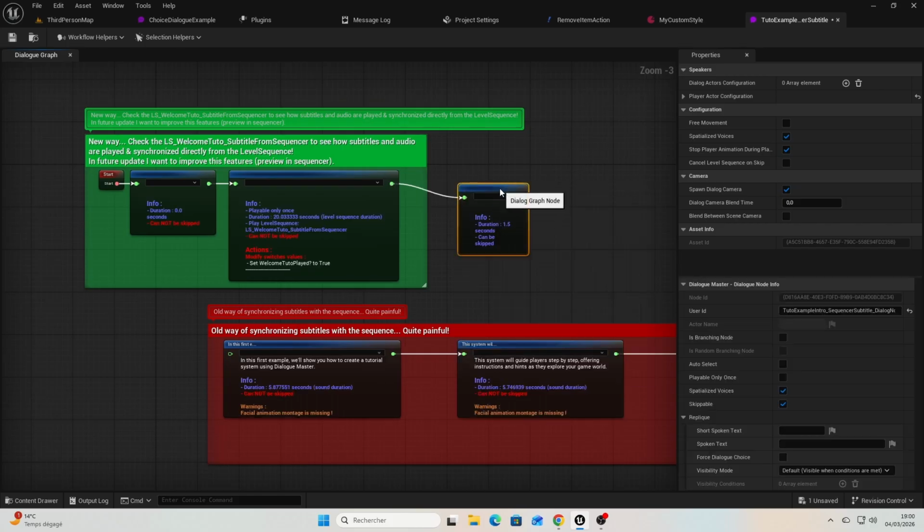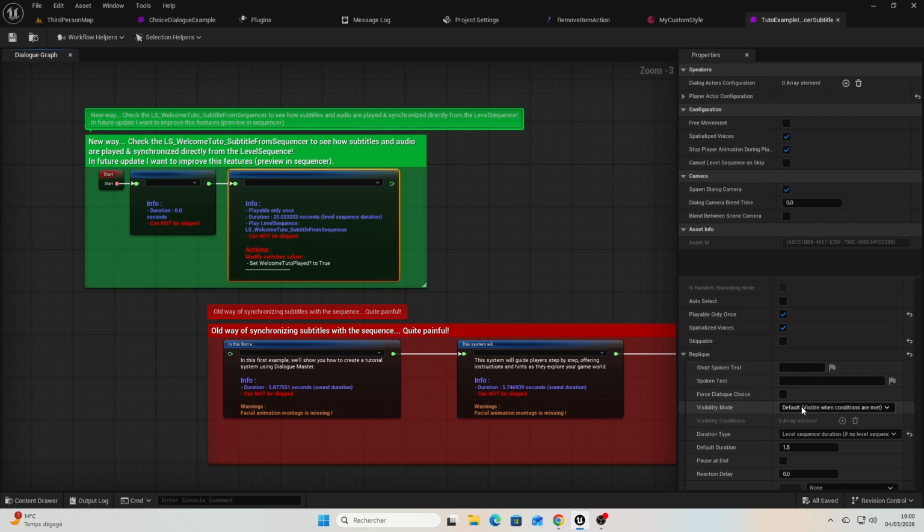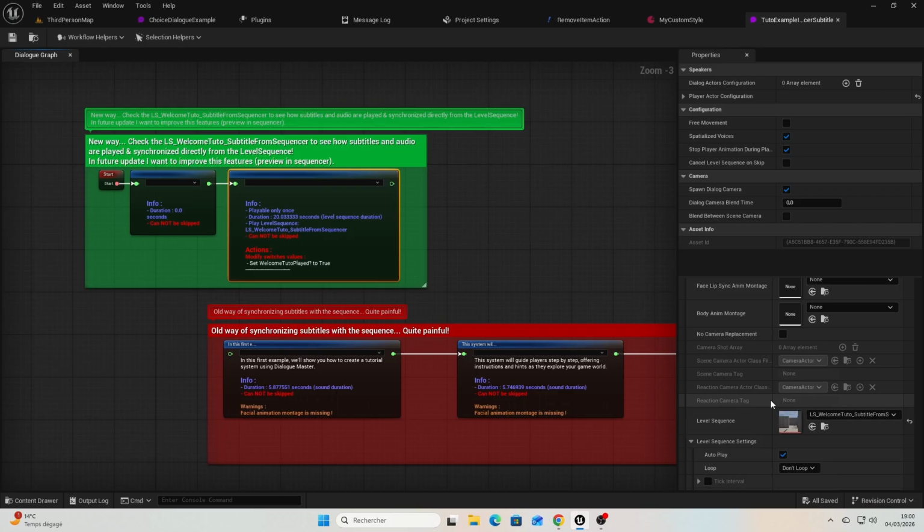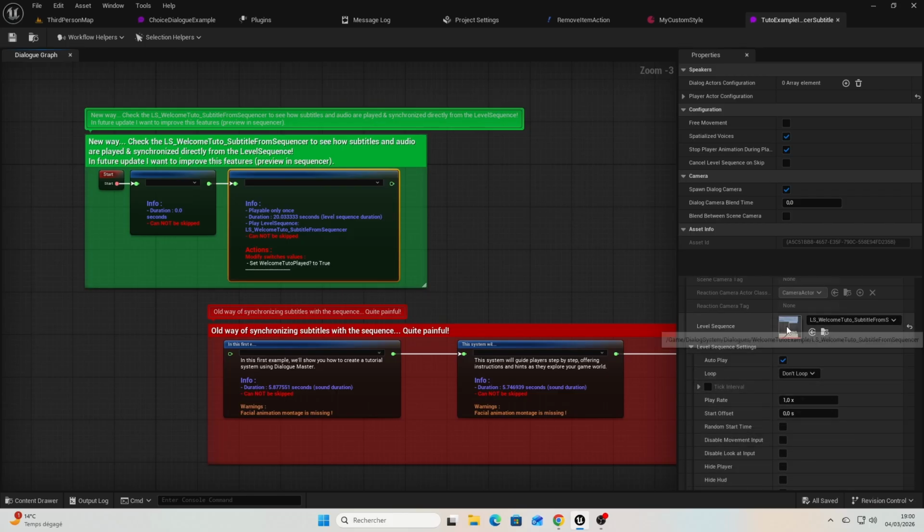Now let's look at one final feature. It was actually added some time ago, but I haven't properly showcased it yet. As you can see in the intro dialog, the structure has changed. In red, you see the old workflow, where dialog lines were manually synchronized with the level sequence, often through trial and error. In green, you see the new workflow, where we simply trigger the level sequence directly. And yet, subtitles still appear perfectly synchronized on screen. So how does this work?